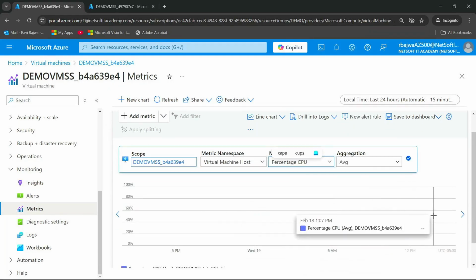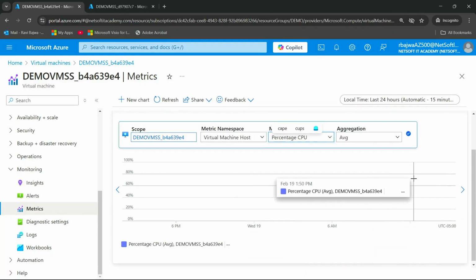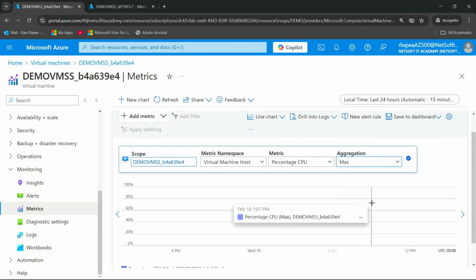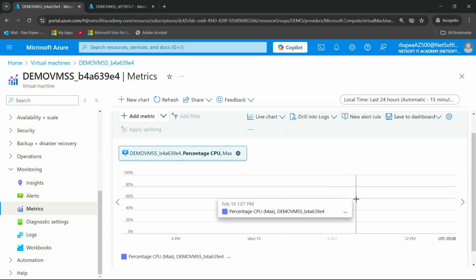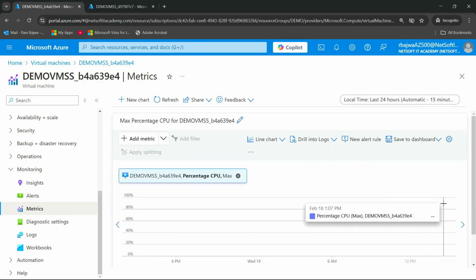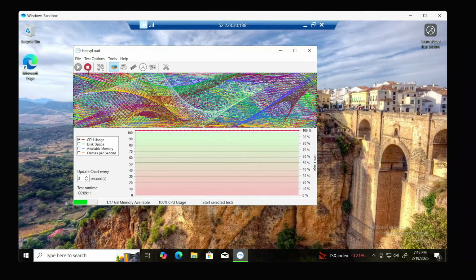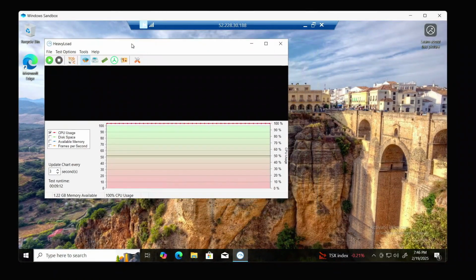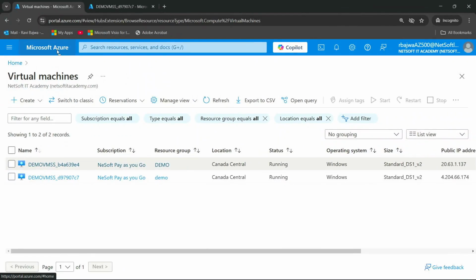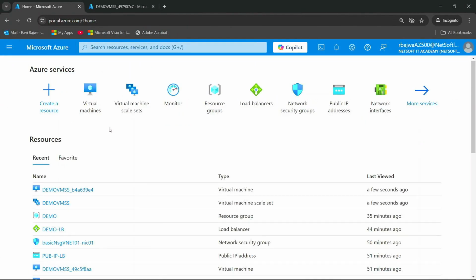So CPU percentage. I want to see the maximum count. And remember, there will be a lag, so you may have to wait for a while to actually get the information. Now I'm going to stop the stress test. It's running for quite a while now. So that was your monitoring.